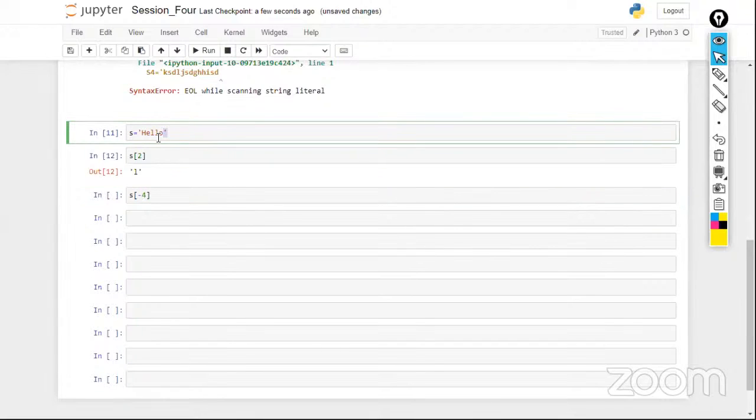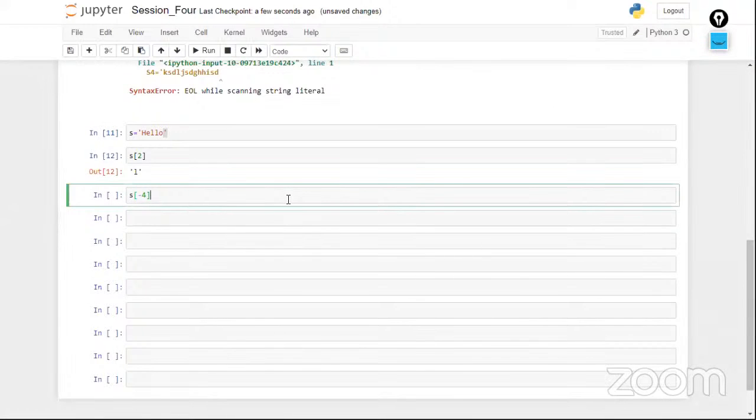So let me take this pen. This is for minus 1. Let me just change the color. This is for minus 2. This is for minus 3. And this E for minus 4, guys. So the output for this corresponding will be E, guys. So let me execute this for you.